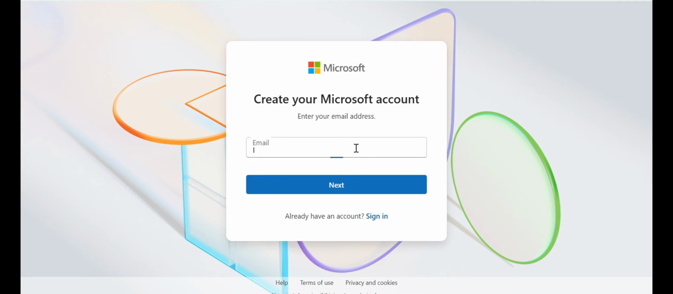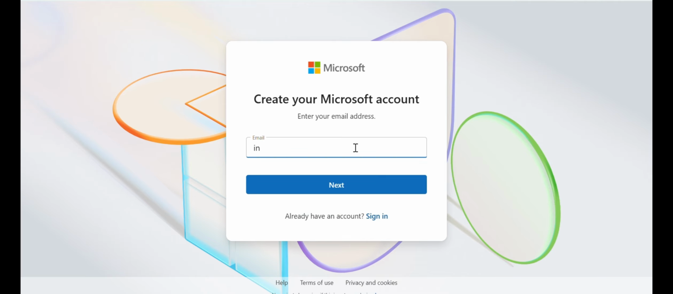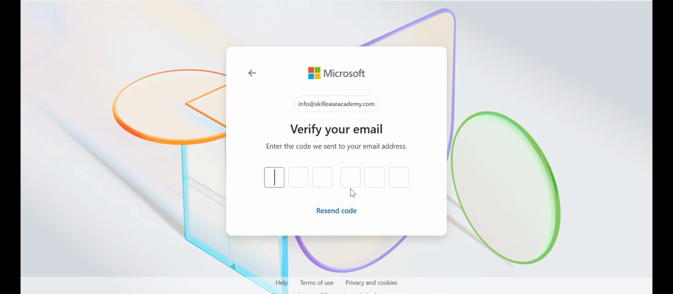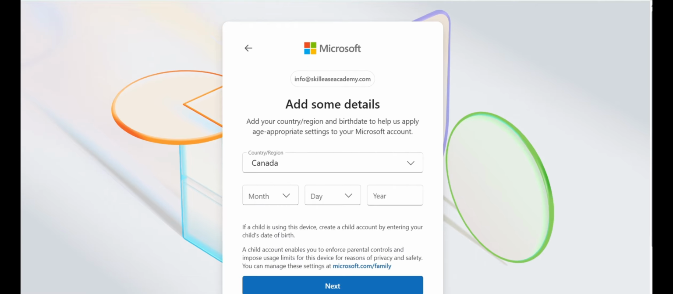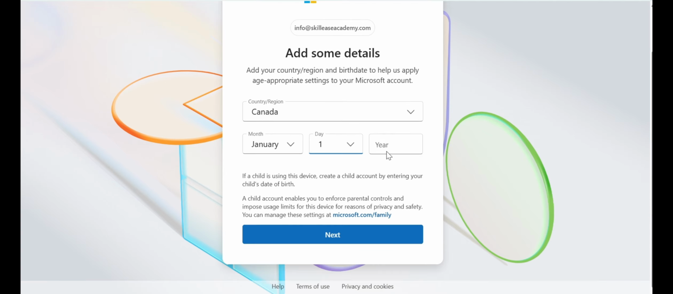Over here, I'll just type the email address which I want to log in with. So info at skillsacademy.com. Next, we need to verify the code. Let me just enter the code and go forward. When I enter the code, it asks me for the next step. Let me just put a default value over here for now, but you can put the actual value for you.